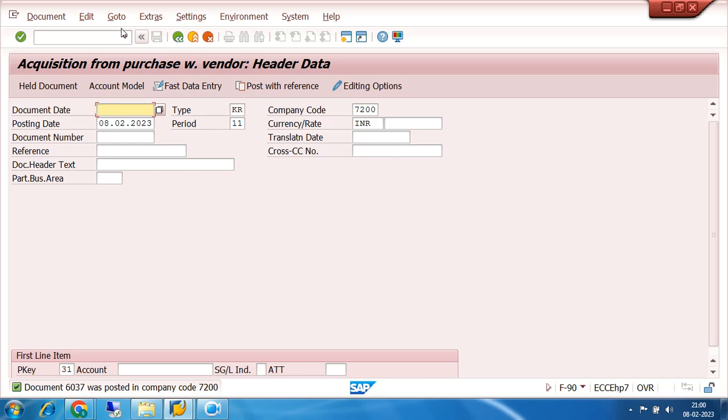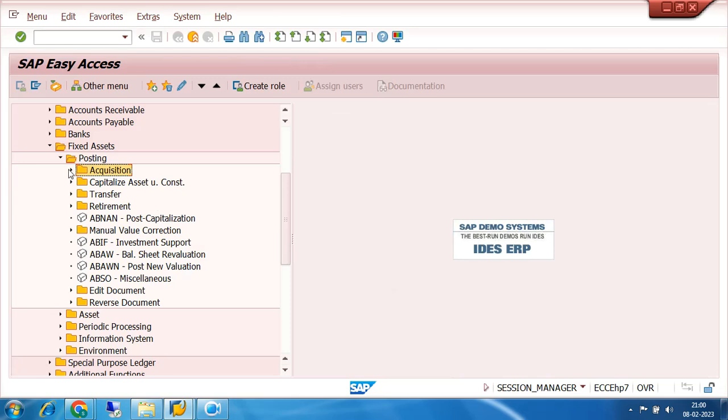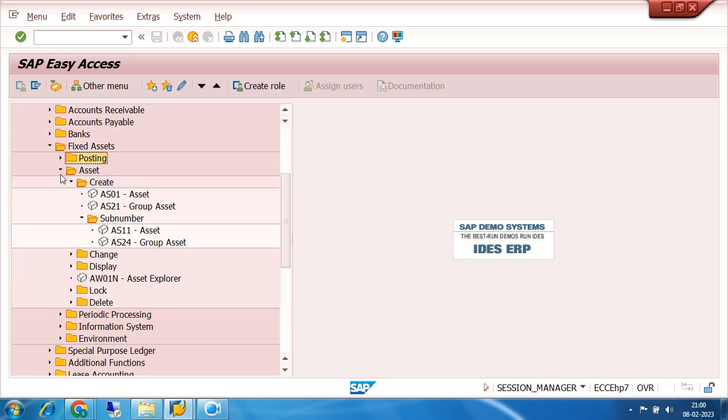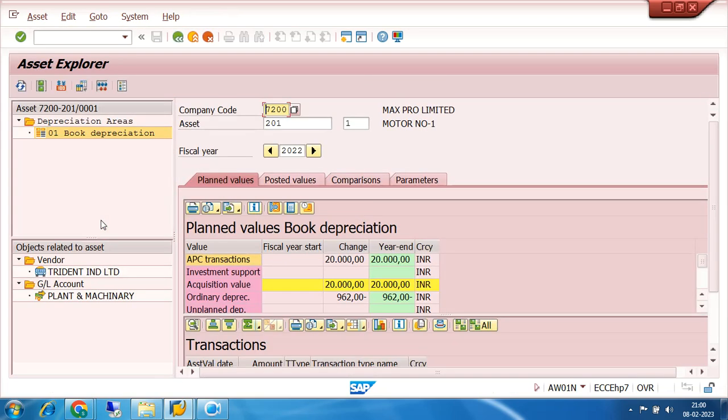Now we can go to and see the asset explorer, that is the reporting part of the asset. So for reporting part of asset, I will go to accounting, financial accounting, fixed assets. Then I will come to the asset. Then I will go to the asset explorer directly. Okay. The transaction code is AW01N. Click on AW01N. Once I click on AW01N, the last asset for which acquisition has been done, it is automatically coming, right? That is the motor number 1.